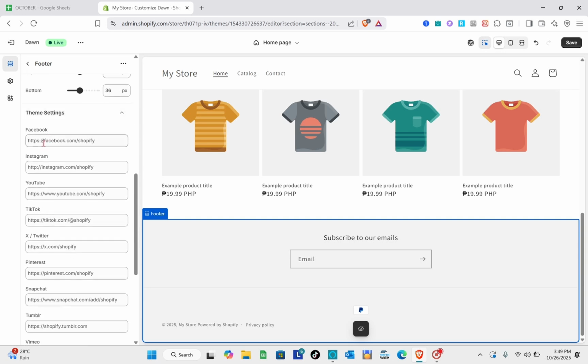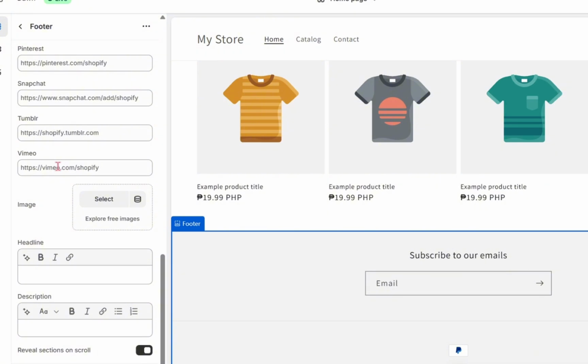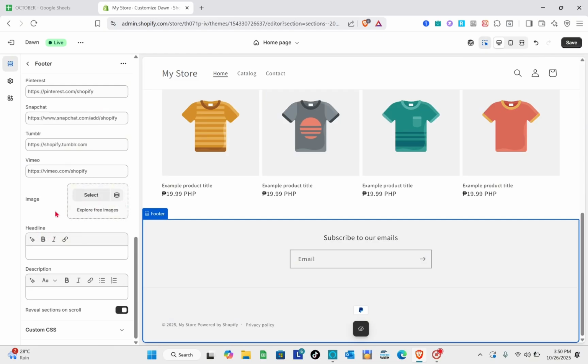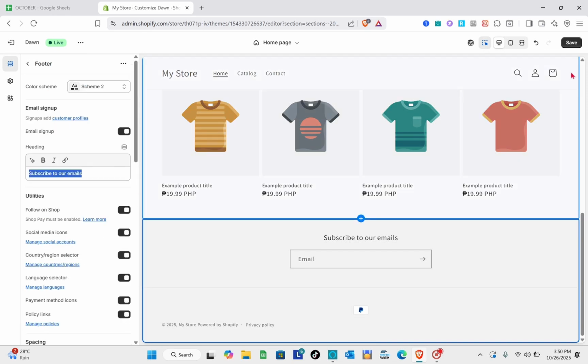So if you want to add your Facebook link, Instagram, or other social media platforms, then you can add those right here. Then you have your headlines. You can also upload image right here and add your description. After that, you just have to click on the save option at the top right of your screen.